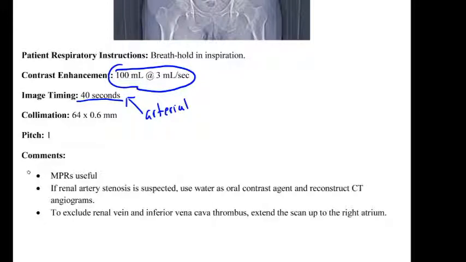And so that brings us to the fact that MPRs are very useful. Manipulating, turning into an oblique so that you can better differentiate kidneys is very important. Also, if renal artery stenosis is suspected, use water as oral contrast agent and reconstruct CT angiograms. So basically, utilize this water contrast to differentiate certain parts of the bowel and reconstruct it using MPRs.